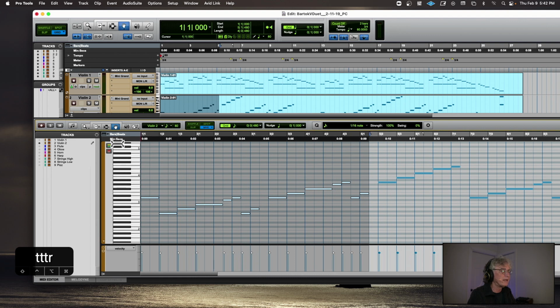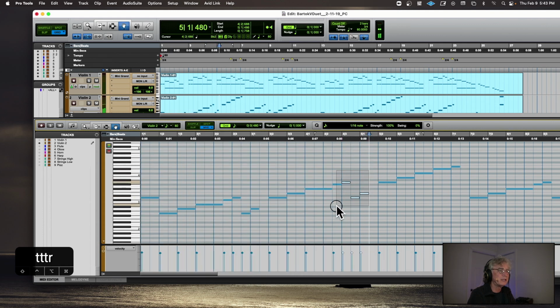Just clicking and dragging along the ruler, the minutes and seconds part of the ruler, or just clicking and dragging like that. Either way is fine. I don't have a preference. Whatever works for you. I go back and forth. Option and drag. Let's see.